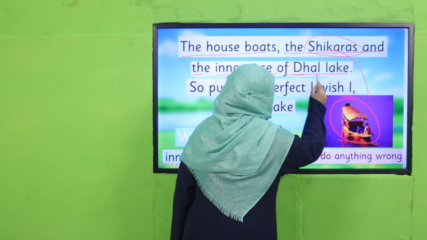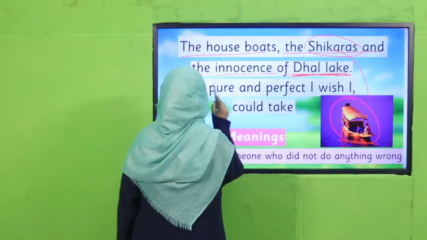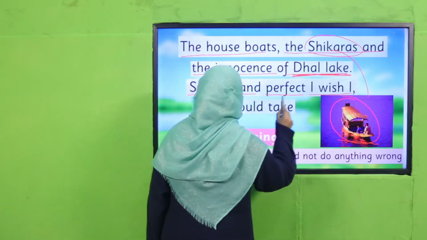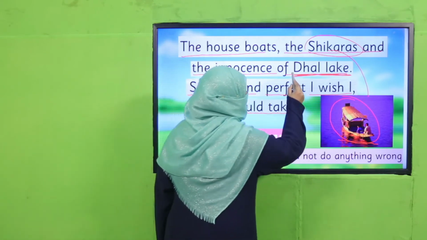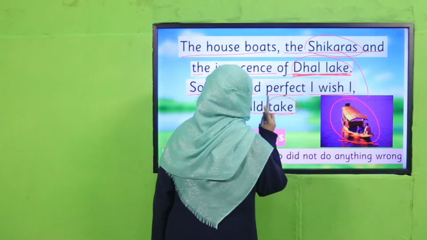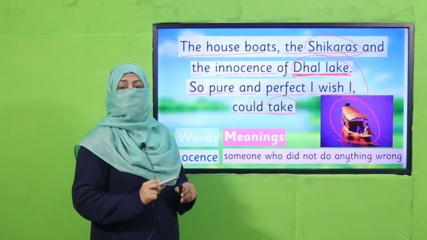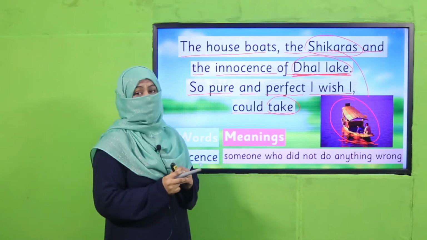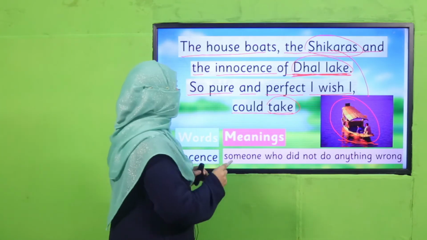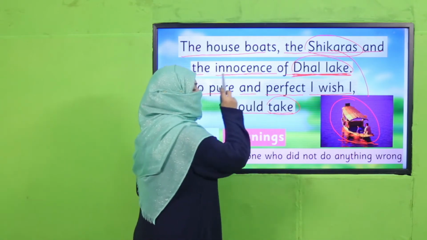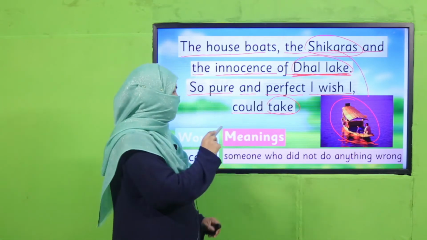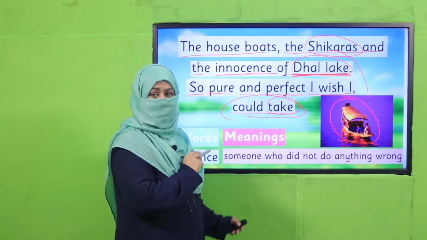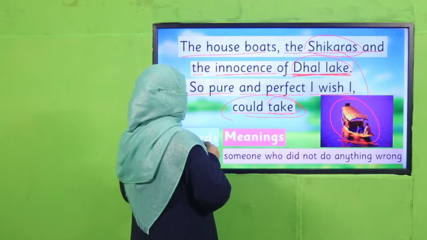The innocence of Dal Lake is a beautiful lake in Kashmir, so pure and perfect. I wish I could take this lake, right? This is how, beta, whenever we are close to nature, for sure we feel that whatever Allah has created is the best, and it's really something we want to take with us all the time. But alhamdulillah, we understand this.